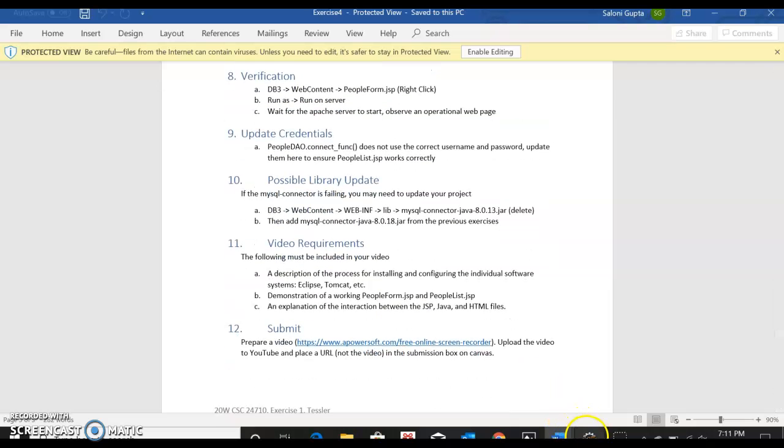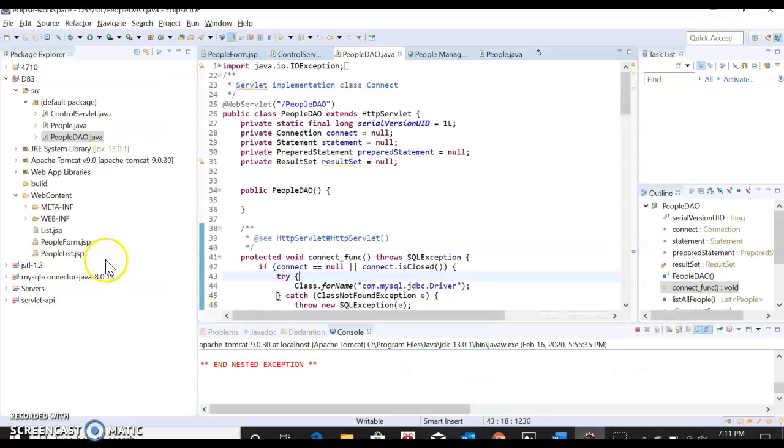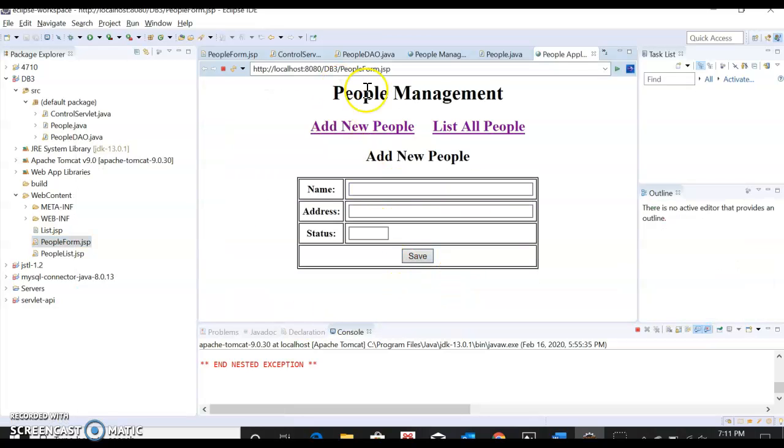Now let us look at how PeopleForm JSP and PeopleList JSP work. So here I will show you, I will run PeopleForm right now. Okay, so this pops up. Here I can write my name, Saloni. I'll write a random address. And I will write status, which is senior, and then save it.